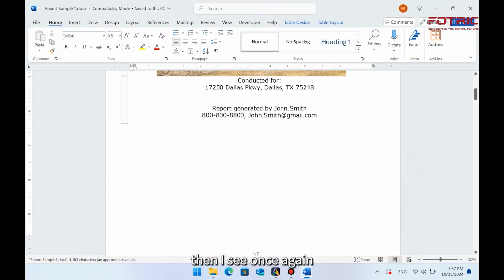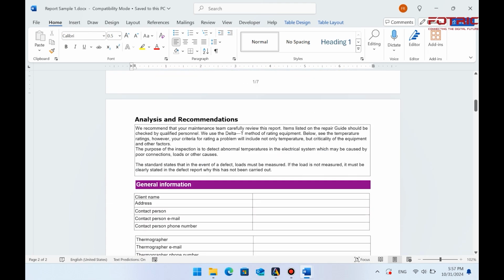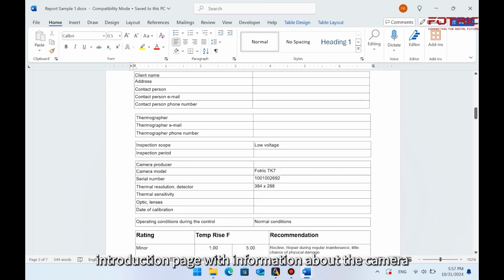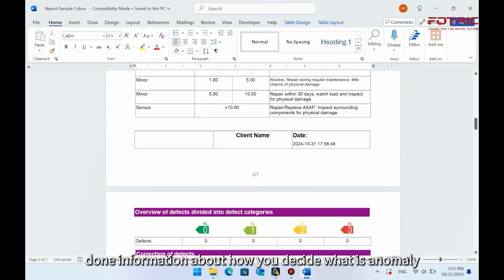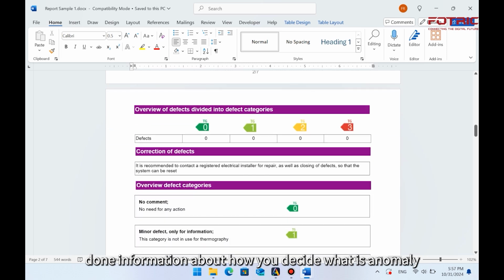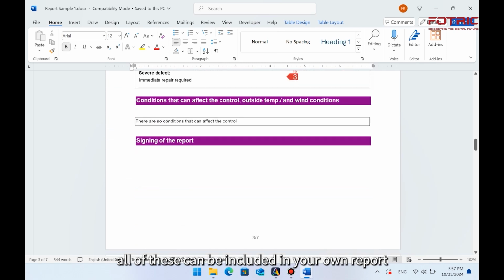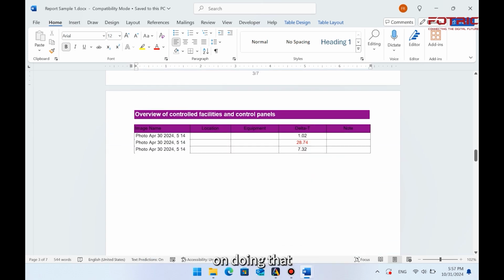then I see once again the report cover, then a more detailed introduction page with information about the camera that was used, when it was done, information about how you decide what is an anomaly, and the different categories. All of this can be included in your own report when you do it manually. Or you can simply contact us and we can help you on doing that.